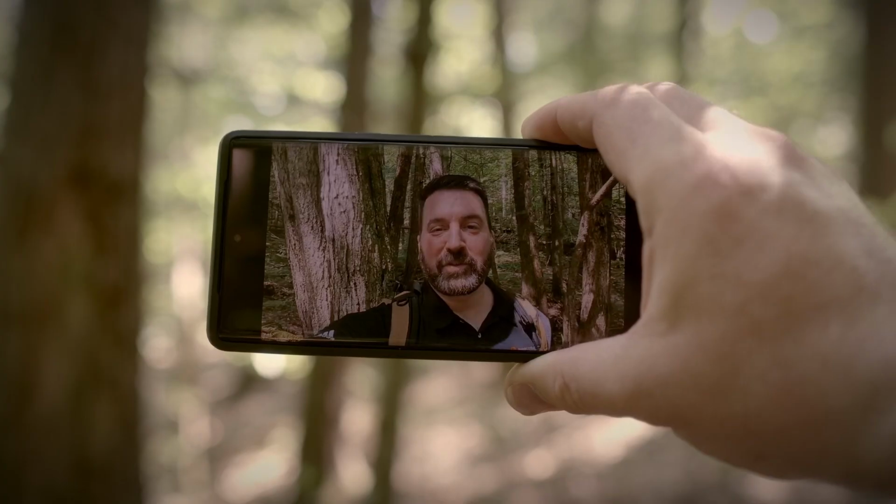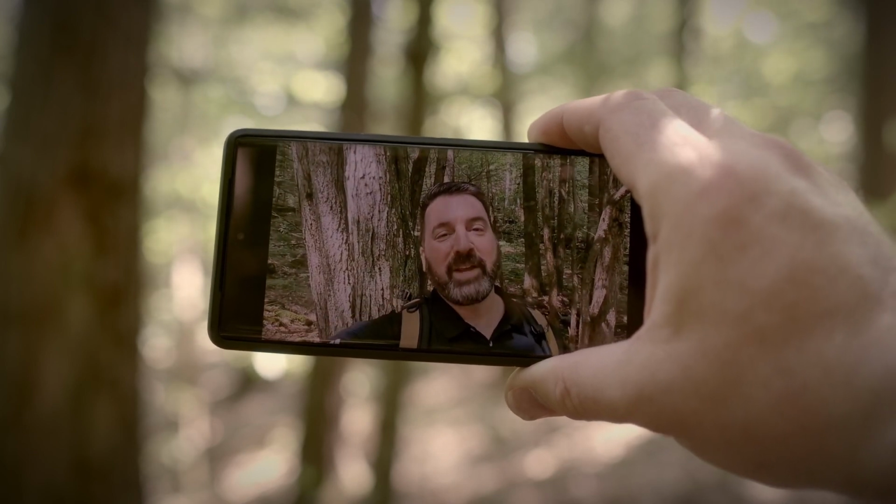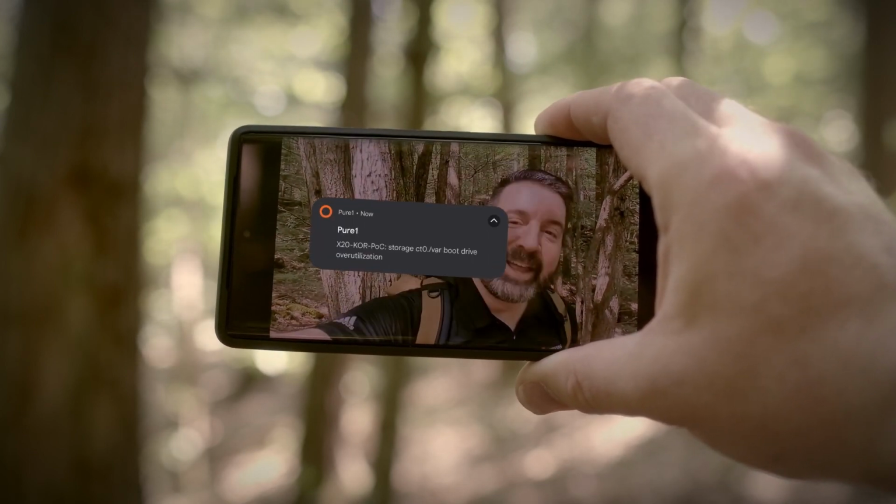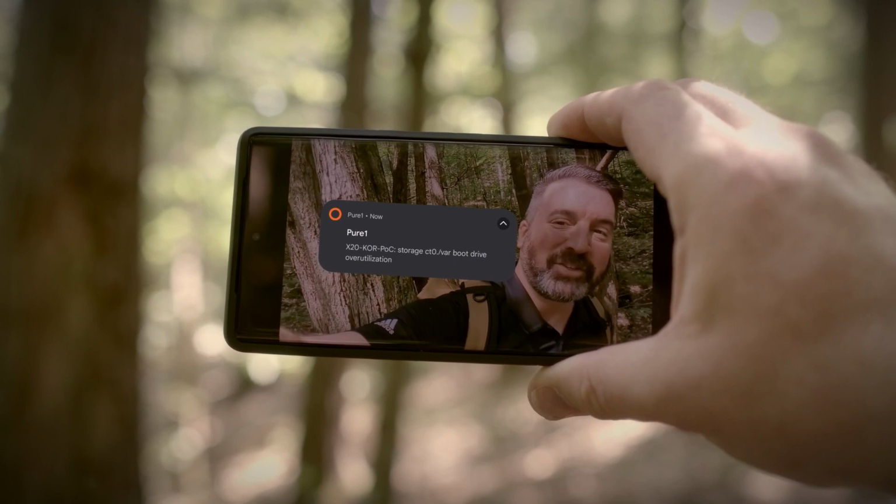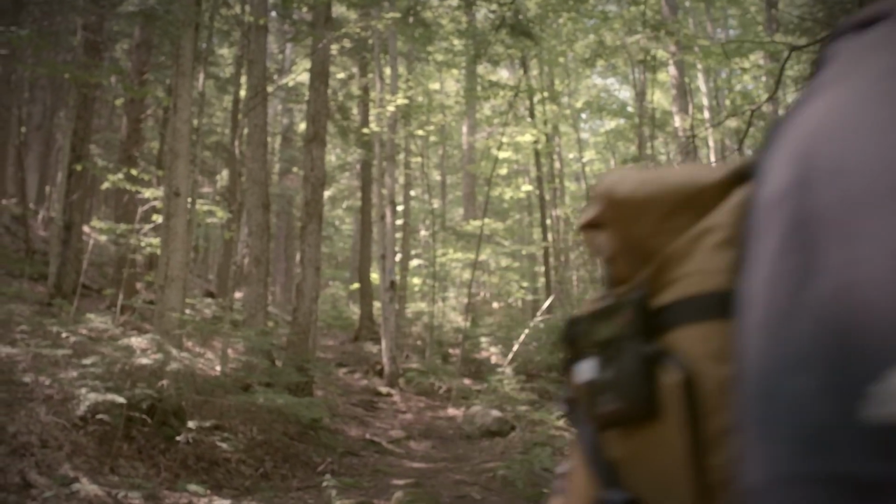Now, obviously, you're going to want to use your phone for other things like taking just amazing selfies. And Pure1 can grab your attention with alerts. And if you run into a snag and need assistance, you can always open up a support case right from within the mobile app from anywhere. Just don't use it to get rescued from the woods. And where's that damn trail?